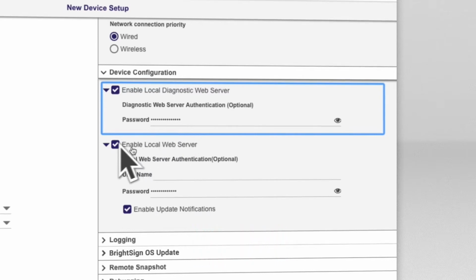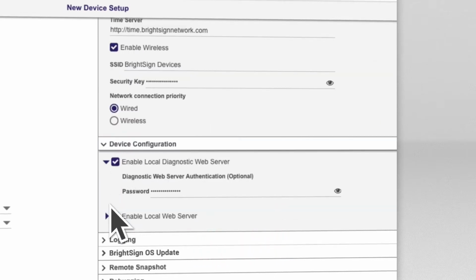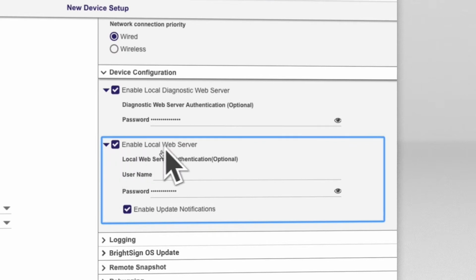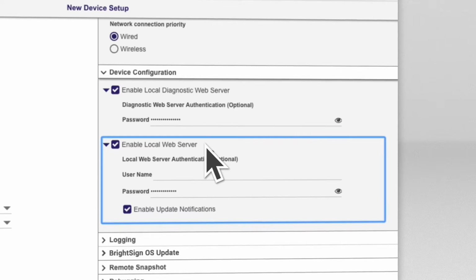Checking Enable Local Web Server is necessary for some interactive presentations because it allows your player to receive user variables. Players with this feature enabled can be set up to accept commands from external devices like a web browser or a smartphone application. Check out the tutorial on the BrightSign mobile app for details. For added security, it's a good idea to add a username and password here as well.